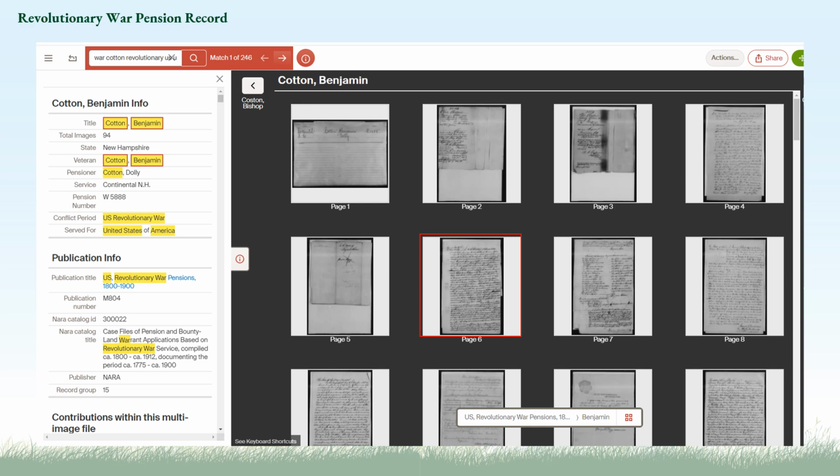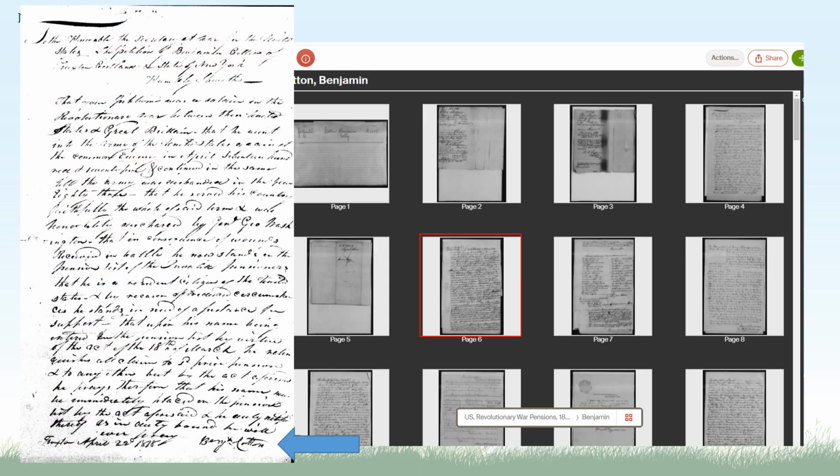The pension records for the Revolutionary War are going to give you more information if you're looking for that type of information after he served in the war. These were the pension records that they filed for, and they were filed for quite a few years after they served. So it is filled with quite a bit of information on his life afterwards. In this instance, this was a letter that was written by the court in his request about requiring this pension record, and you can see at the bottom it was signed by Benjamin Cotton.